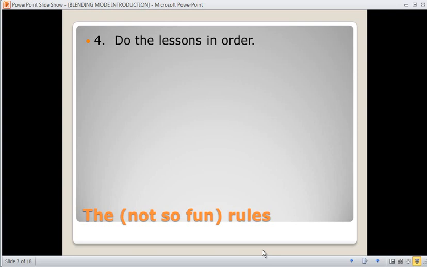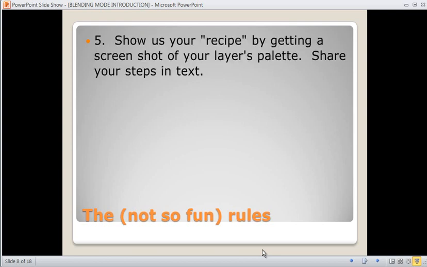Do the lessons in order because they do compound on each other in a slight way, not hugely, but you do learn some things in one video that are referenced in later videos. Share your recipe by getting a screenshot of your layers palette and share your steps in text. Totally not required, but that's what's going to make it fun.